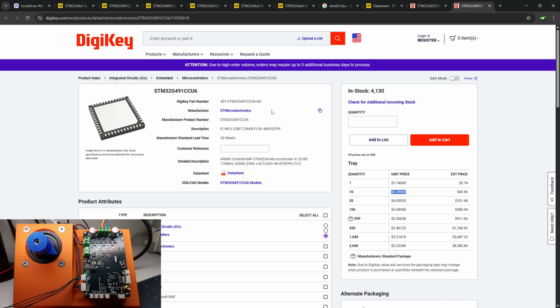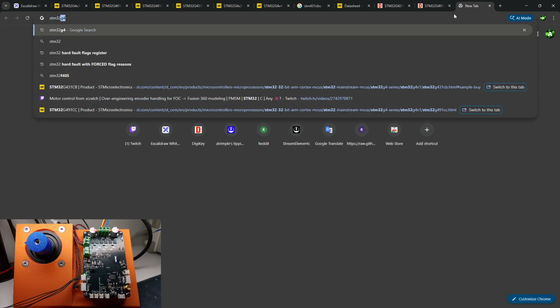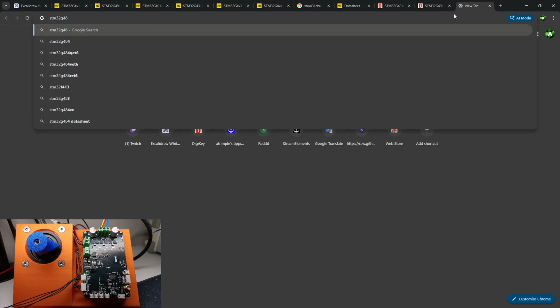If you want, we can do a soldering stream when I will be either soldering a new controller or just changing the MCU on one of the assembled ones, but maybe later. So now I actually have a question. I would also like to open a datasheet. 4.9. No. I want the reference manual.